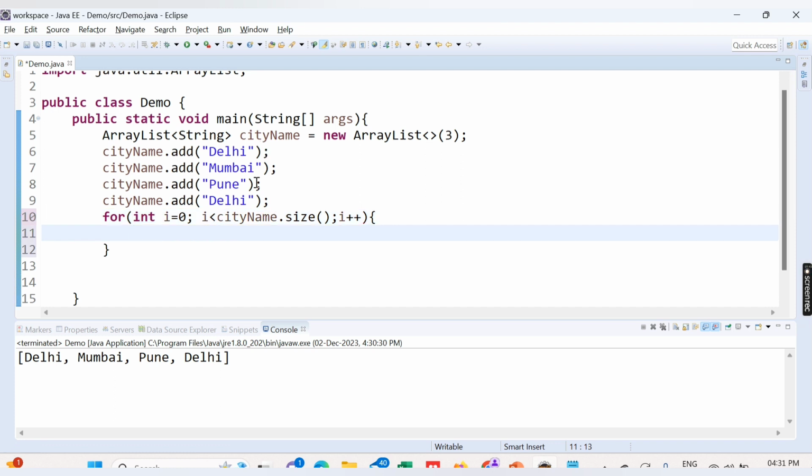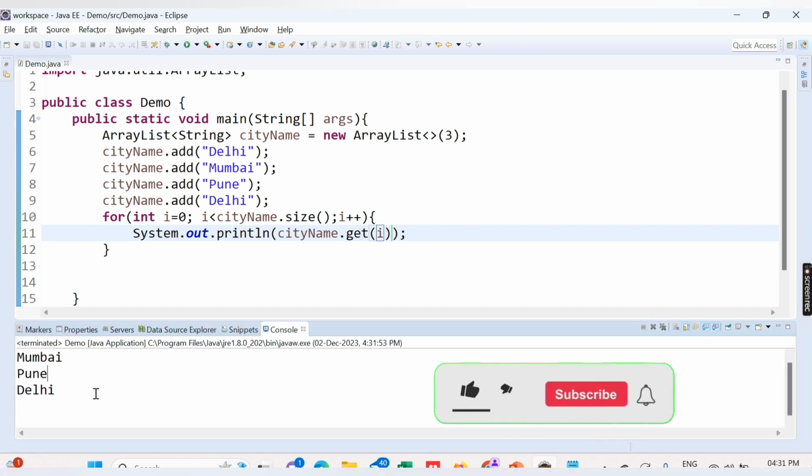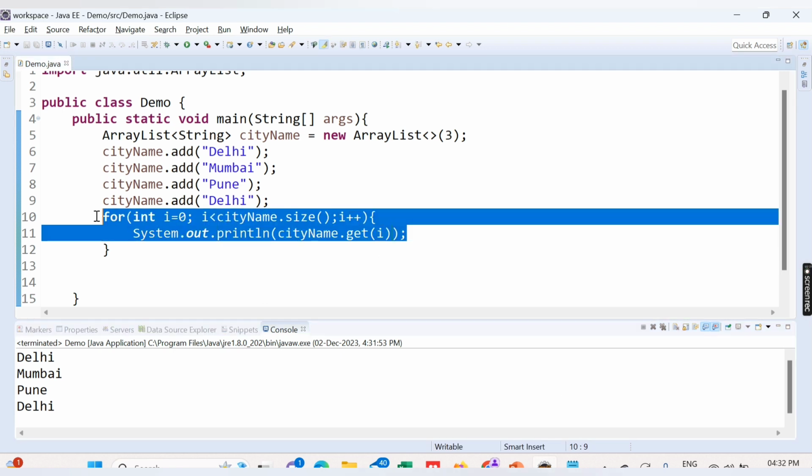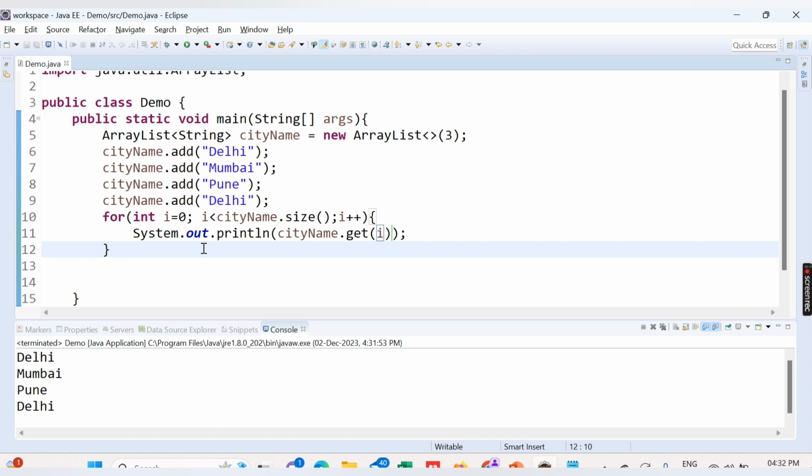Now our for loop will continue till the size of the array list, and here we can print with sysout the value at that particular index position. And we already learned in the previous video that we can access the element with the help of index position by using the method called get. So here we need to provide cityName.get, and here we will say i. Whatever the value of i, that particular element will be accessed. If I run this code, see, we are getting the values of the array list in the same order in which we have inserted: Delhi, Mumbai, Pune, Delhi. So in this way, we have used the for loop to access the elements inside the array list.